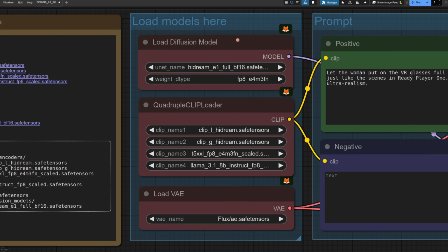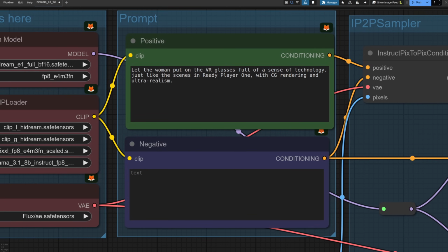The new HiDream E1 full model is being used in the Load Diffusion Model node, with the other files down here being the same as in my previous HiDream videos. As you'll also remember from my previous videos, the full model is a bit slower, as it's also using the negative conditioning as well, thanks to the CFG being above 1. The positive prompt in this case is fairly long. Let the woman put on the VR glasses full of a sense of technology and all that other stuff it says on the screen there.